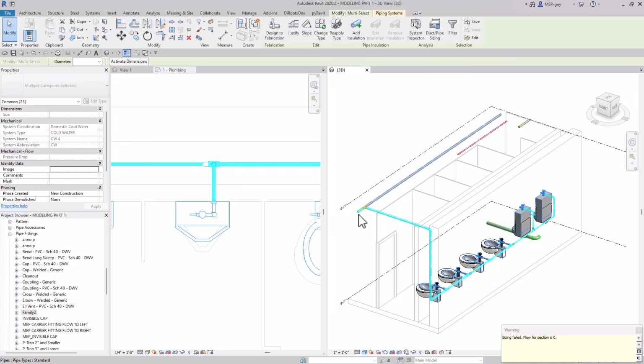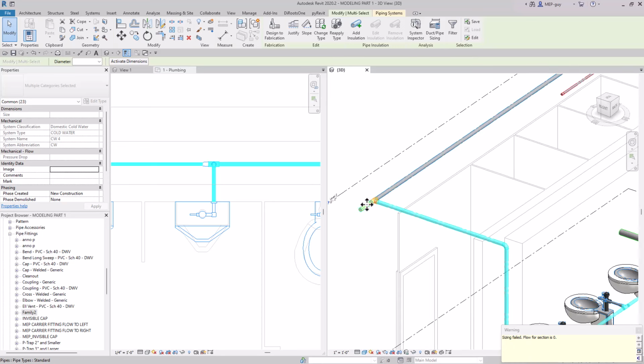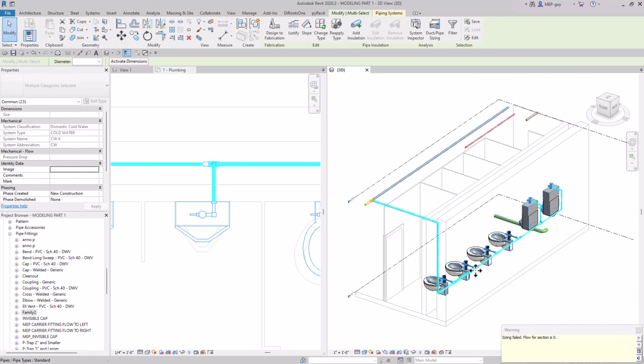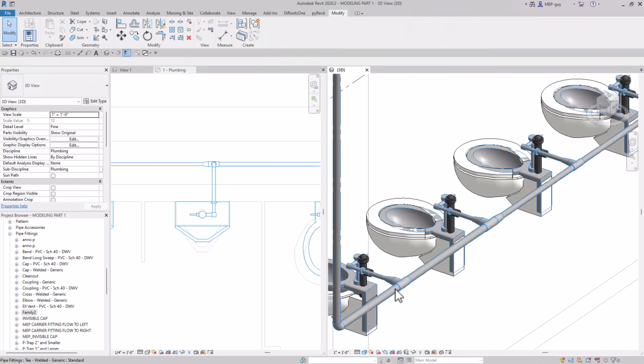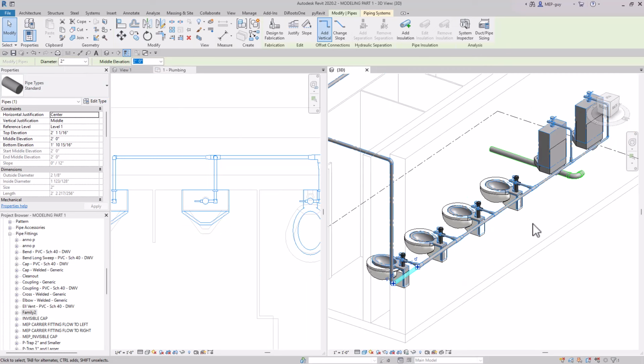Now you're going to see it says the sizing failed in this orange area right here, but that's okay. We're not sizing the main yet. We're just going to size this line right here. So as you can see, it does appear that the piping got larger in this spot. So let's check on the size. 2 inch piping right here. And that's what I would expect for 4 water closets with some urinals.